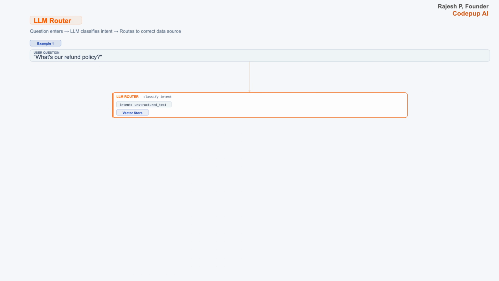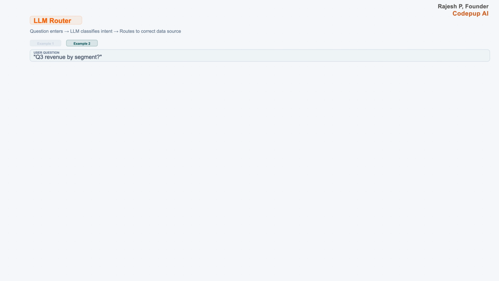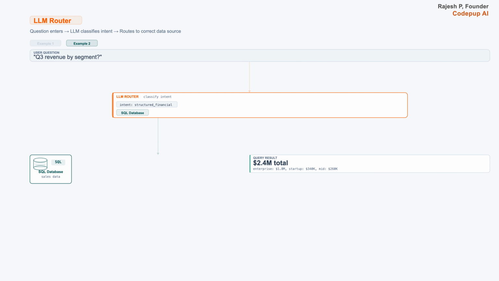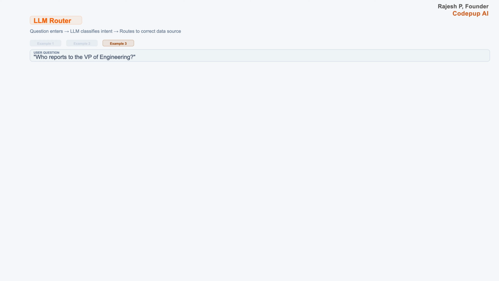First, what's our refund policy? The LLM classifies this as unstructured text. It routes to the vector store, which searches your policy documents and returns the exact refund clause. Second, Q3 revenue by segment. The LLM classifies this as structured financial data. It routes to the SQL database. Your system generates the SQL query, executes it, and returns $2.4 million across 3 segments.